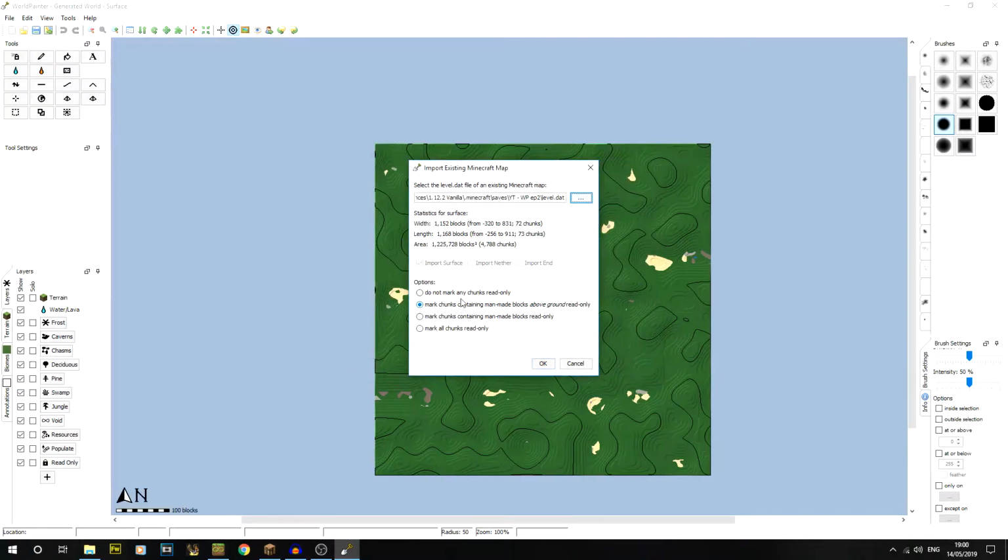From here you get a couple of different options. You have "do not mark any chunks as read-only", which means that if you do have buildings on there, you can paint over them. There's no protection at all. You've also got "mark chunks containing man-made blocks above ground read-only". That is only if you've got buildings above the ground; it'll pick those up, see that they're above the ground and look man-made, and mark those chunks as read-only so that you can't paint over them.